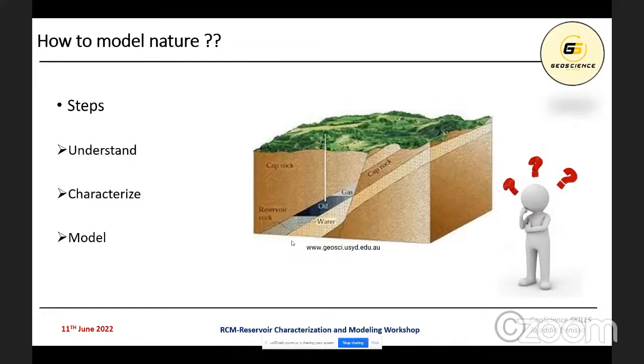Okay, as we mentioned in the first session, we need to follow 3 steps to model the nature or to model complex things. The first one is to understand, so to gather information, and divide the components into chunks or isolate them, so as to study them, which will enable you to characterize the reservoir and build a concept. Then you start building your static model.